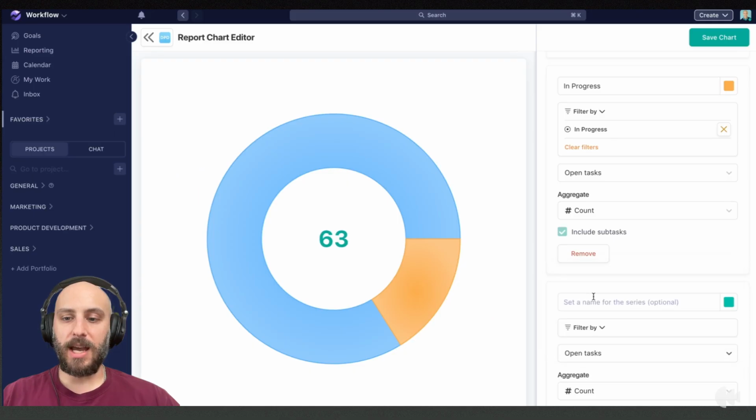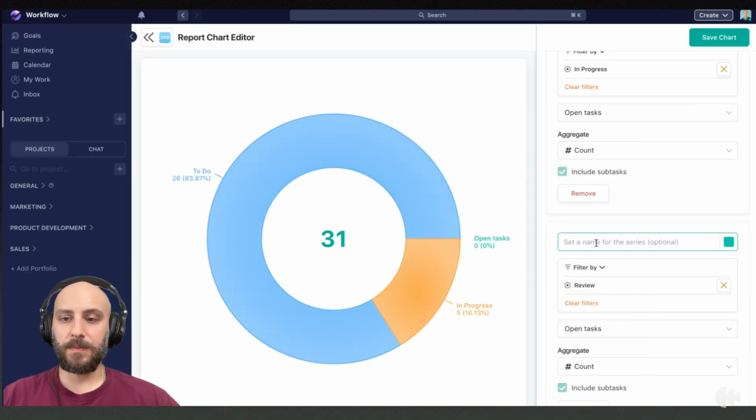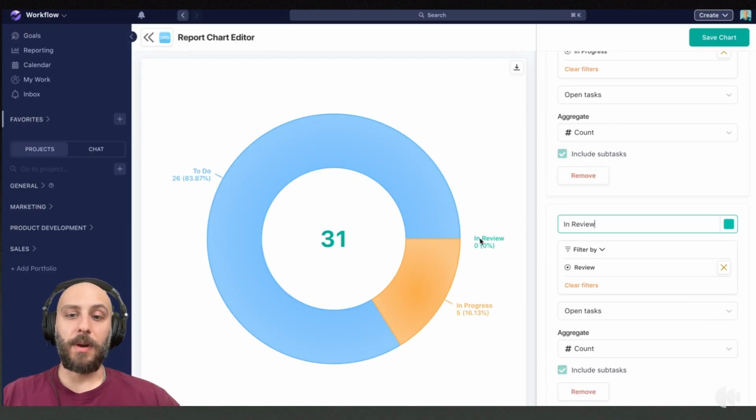Lastly, I want to do open tasks, filter by status, in review. I don't happen to have any tasks in review, so it didn't impact our pie chart. We can see how this data is changing in real time as we are adding these different series.